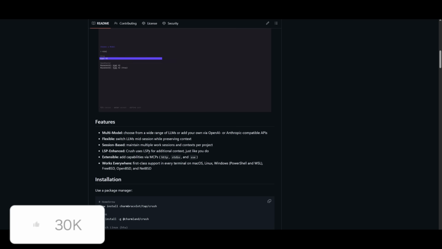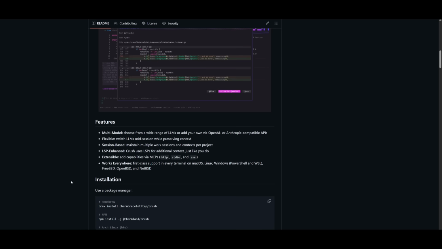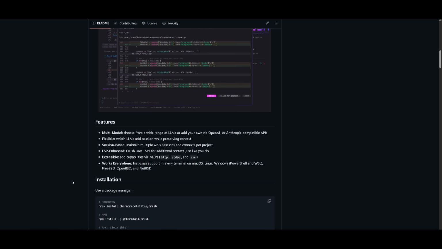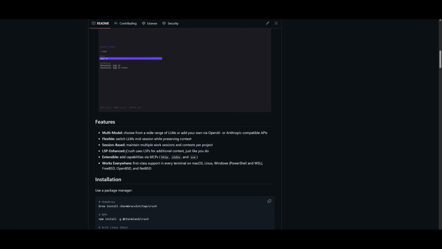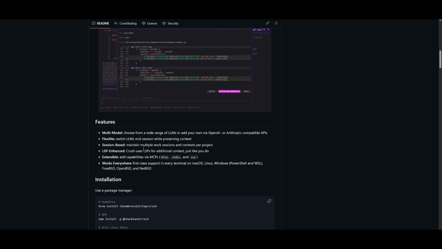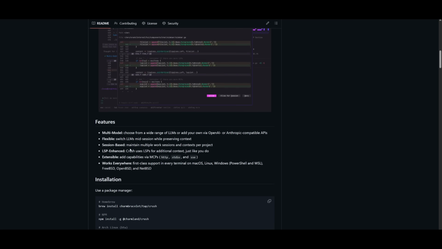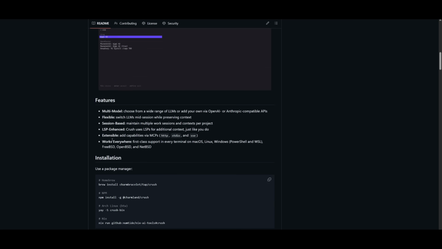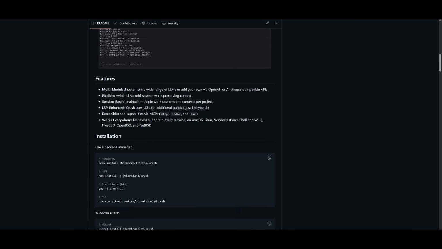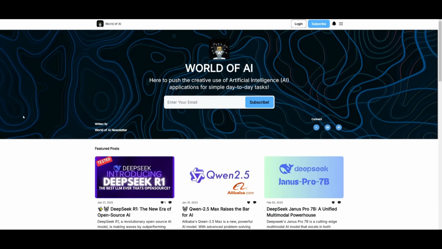But that's why this was hyped with the OpenCode project over the ClaudeCode project, because of this LSP enhanced functionality, which brings in additional context for your actual session. It's extensible with capabilities via MCPs as well as different tool sets and plugins, and it works anywhere with different operating systems.